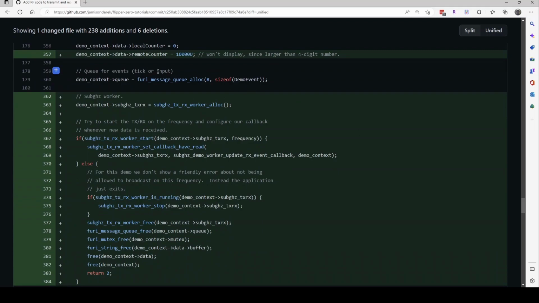And then we create our queue. This should probably say for tick or input or receive or send, there's all kinds of events now. So this part is a bug and should be removed. We allocate our sub-gigahertz worker.